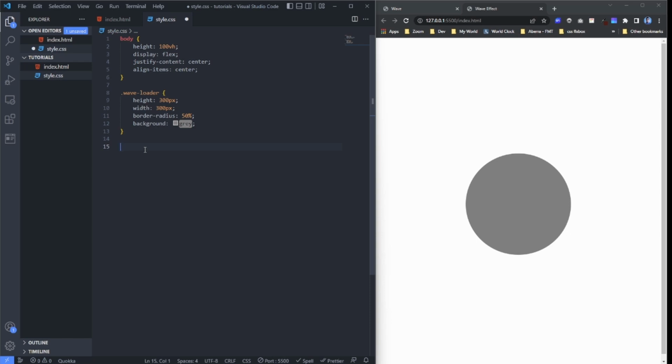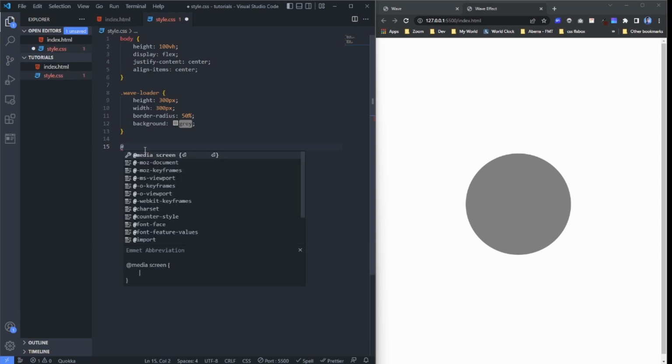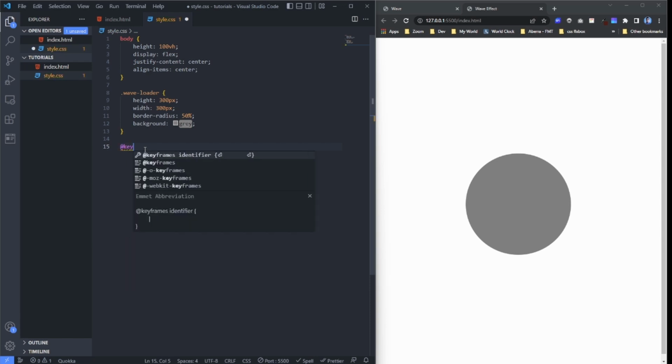To set an animation for an element, you use the keyframes keyword. So I'm going to do at keyframes, and then I'm going to call the animation wave. So basically an animation is going to start from 0% to 100%, right? So for example, if you are starting from here to here, here is going to be 0%, and then the end here is going to be 100%.